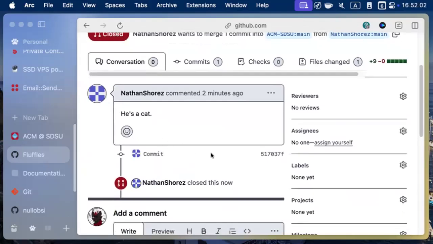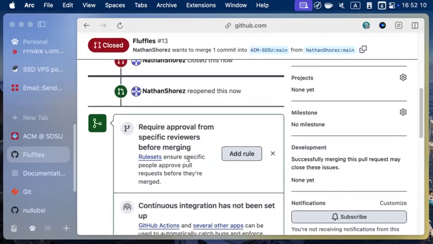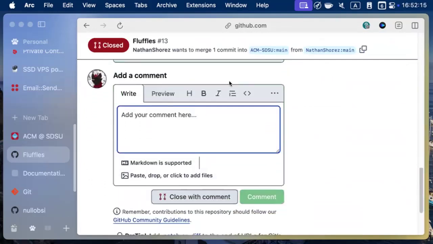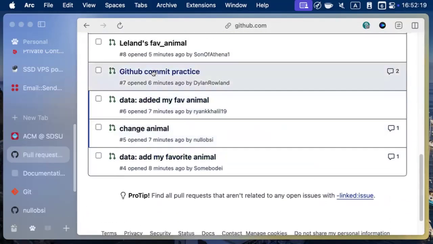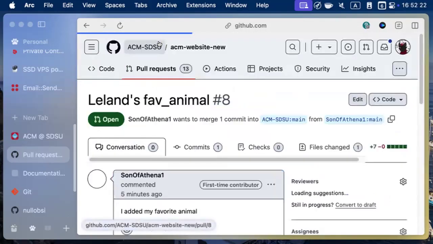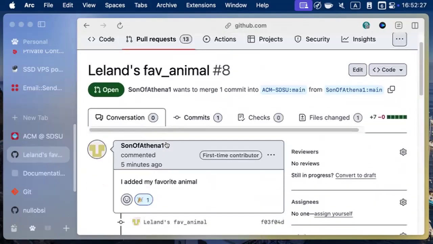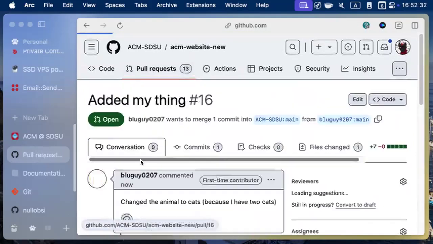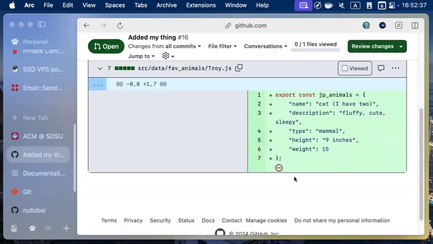Someone closed their pull request. You can reopen it, I think. Joyous. Very cool. Okay. He was like, yes.